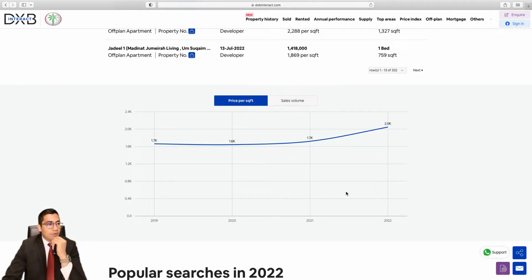You can see that so far we are at the highest, which is 2022. Madinat Jumeirah Living hasn't really existed for a very long time. It's a relatively newer community. So if I put my mouse over here, you can see the year, median price, year-on-year increase.